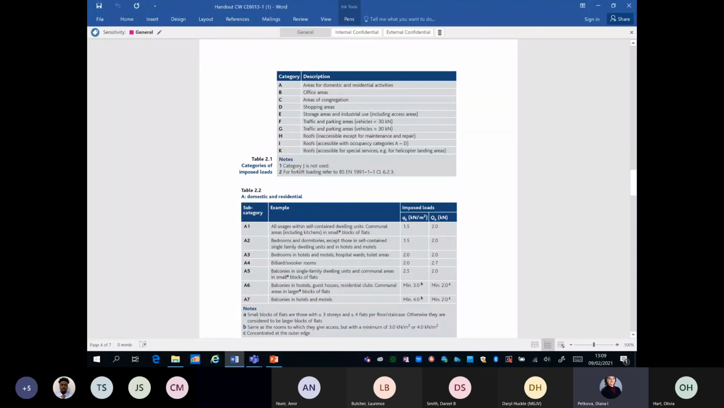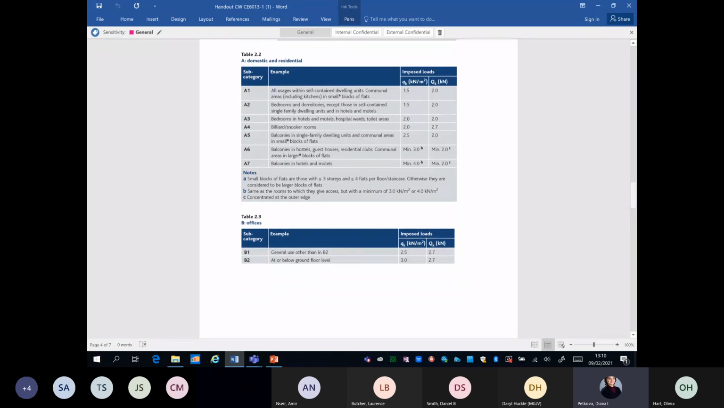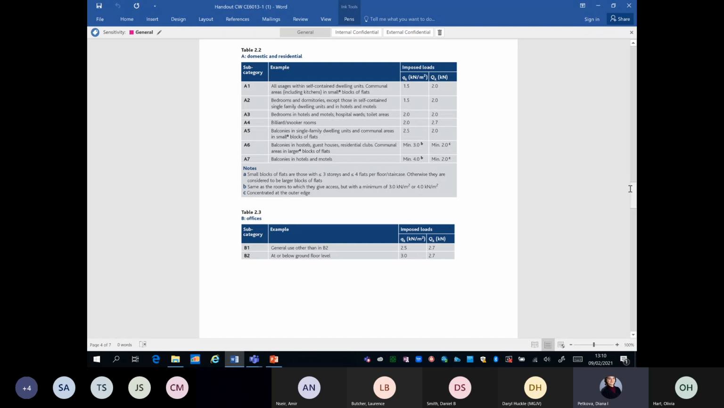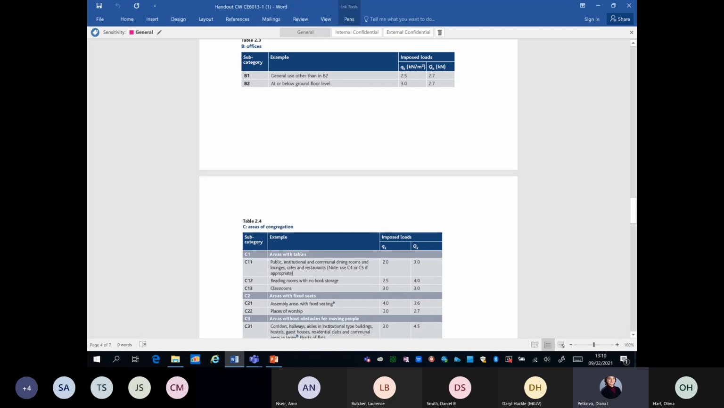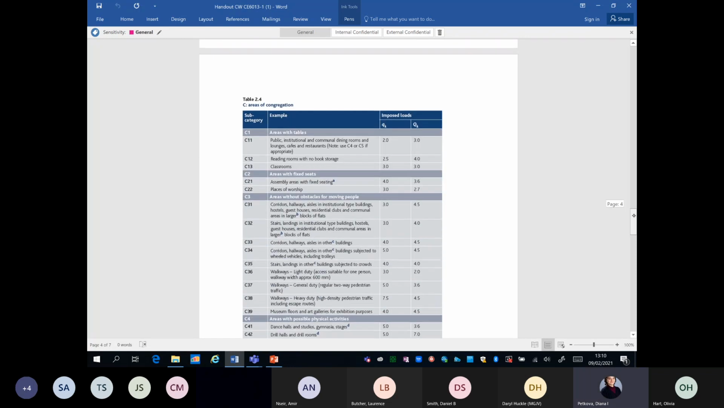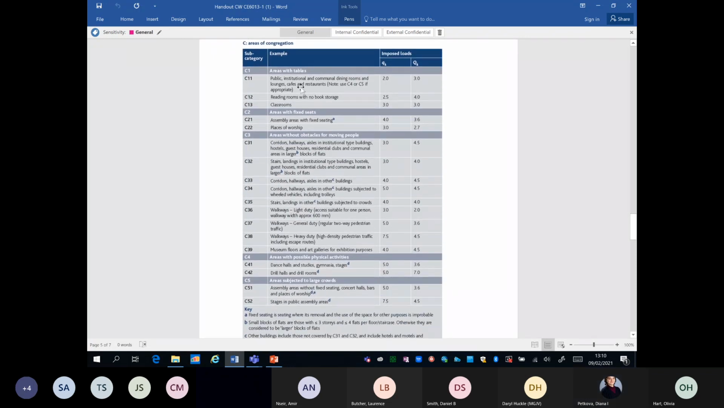Then we move on to the variable loads. Table 2.1. So in order to know which table to go to, you need to know the category. So we're looking at A, B, C, D, and so on. I believe we are either in A or B. Let's see. So this is domestic and residential. Doesn't sound like us. It's not communal, it's not bedrooms, it's not snooker rooms, not balconies. Okay. Oh, next year I'll make this a hostel. See how this is going to affect the load. It's not offices. Let's see, areas of congregation, areas with tables. You could have some cafes and restaurants, but we're not going to go into that detail.